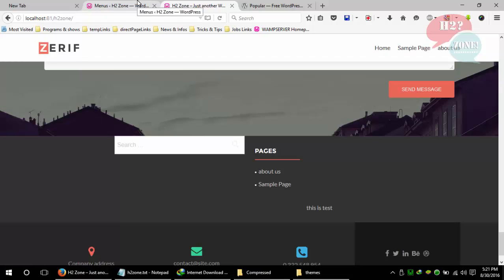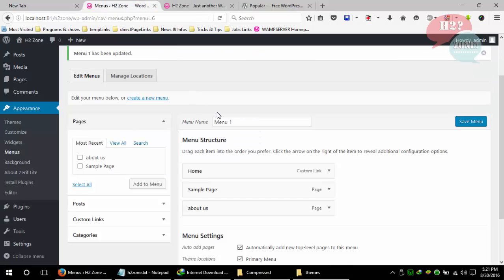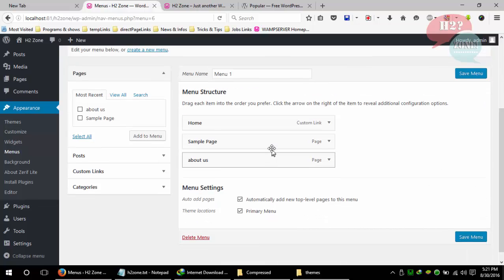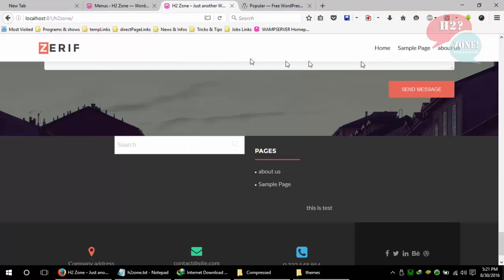This section is related to customizing your menu. You can also delete any menu and make a child menu, but this will only work if your theme supports drop down menus. If your theme does not support drop down menus, it will not work.